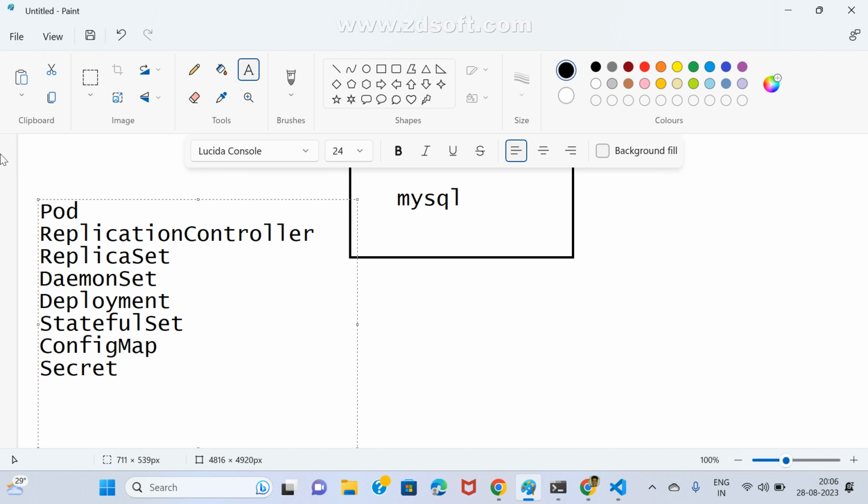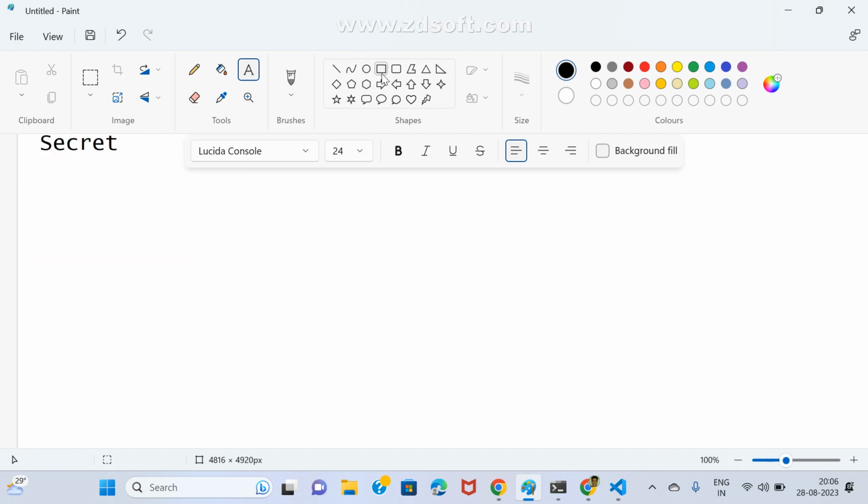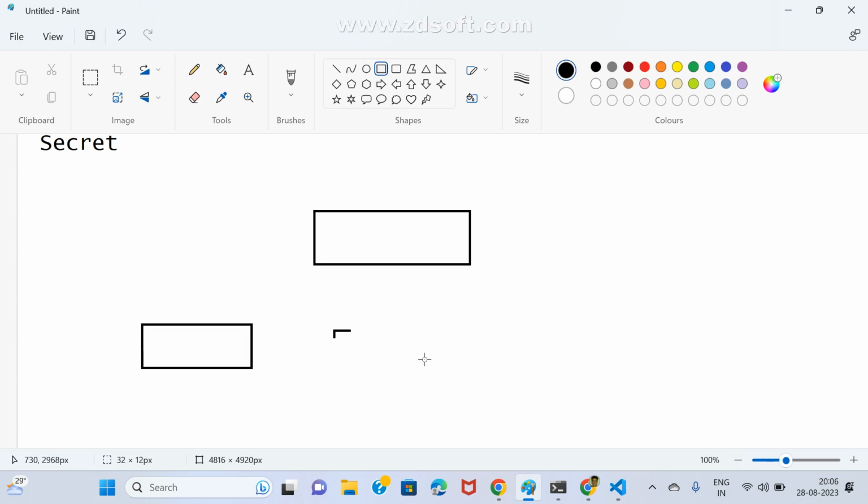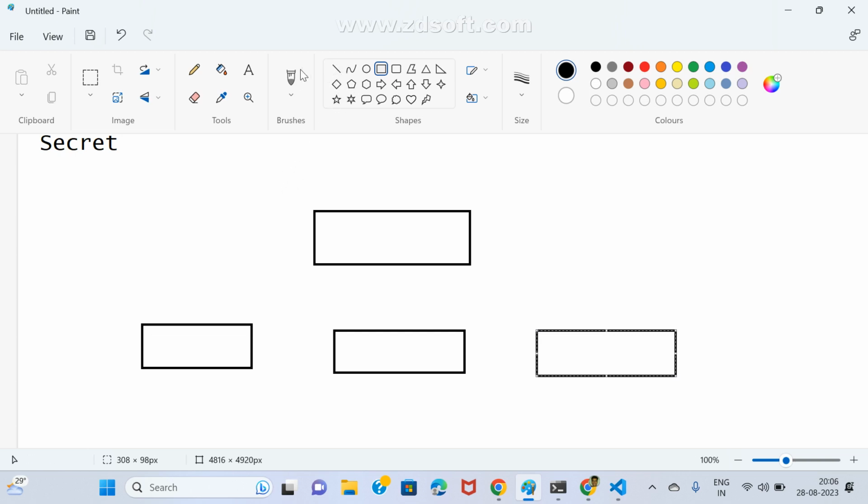First we'll try to complete DaemonSet, then we'll go for the next one. Okay, what is the DaemonSet object? Assume this is the master node. These are the worker nodes. See, my intention is I want to maintain exactly one pod for each worker node.